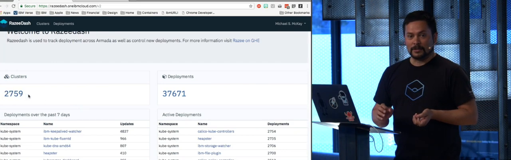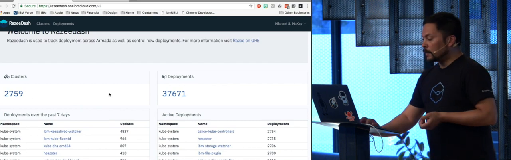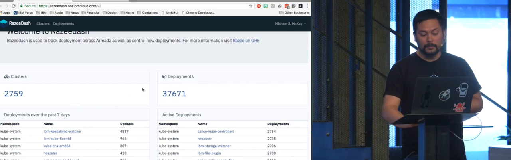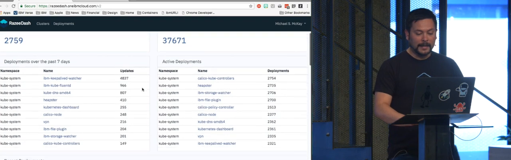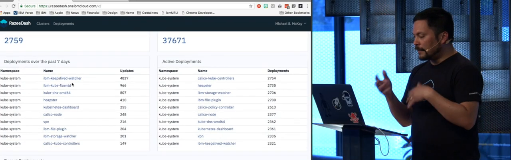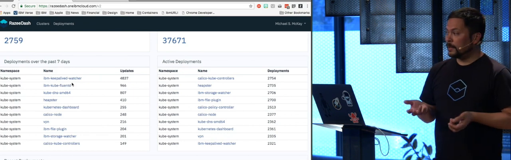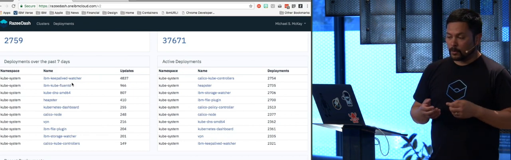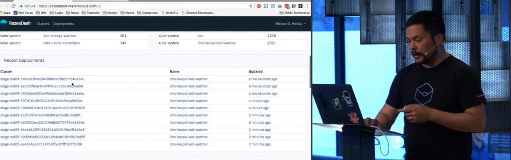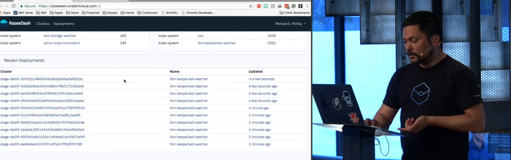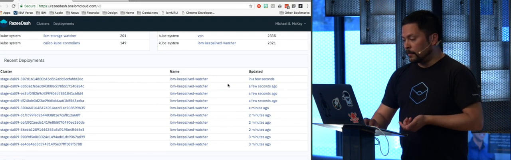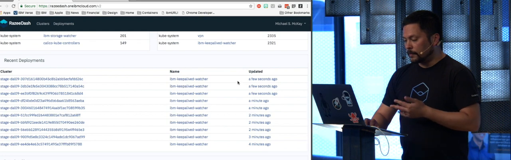We have 2,700 clusters right now that are reporting. And out of those, there are 37,000 deployments. We can also track things like how the deployments changed over time. Since we collect all this information every 60 seconds, we can now not only see what's currently running, but we can tell when things change. We actually record when things change as well. We can see recent deployments, which cluster, the name of the project, or the name of the deployment, and when it was updated.